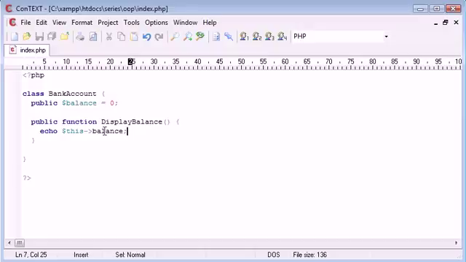So at the moment we have created our balance to be 0 earlier on, and now we're echoing out this balance. And you can do this with any other properties that you might have. So we're essentially just echoing out our balance, that's it. So let's make this a bit more user friendly before we begin. I'm going to say balance colon and then a space, and then we're echoing out the balance.